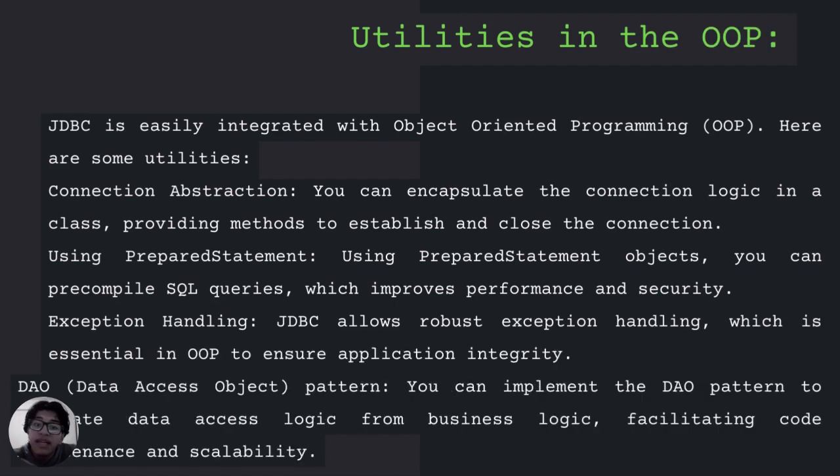And finally, utilities in object-oriented programming. JDBC is easily integrated with object-oriented programming, or OOP. Here are some utilities: connection abstraction. You can encapsulate the connection logic in a class, providing methods to establish and close connections. Use PreparedStatement objects. You can precompile SQL queries, which improves performance and security.